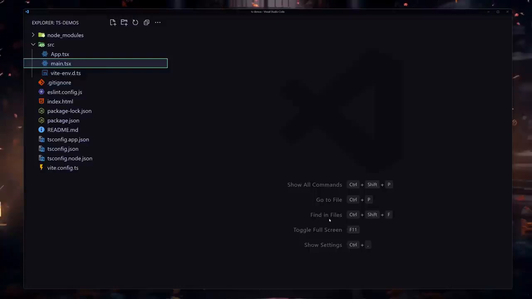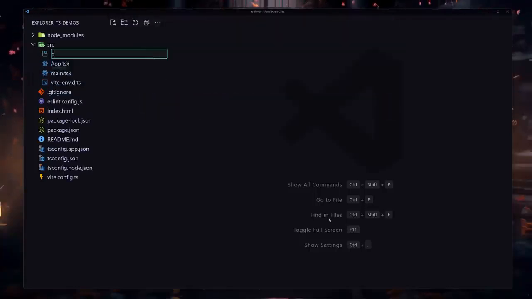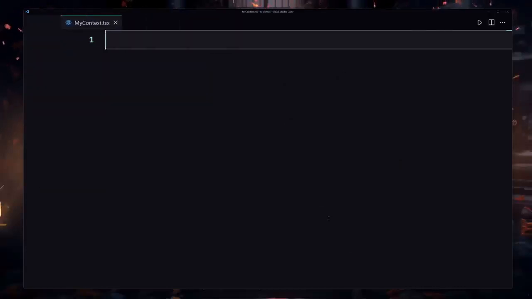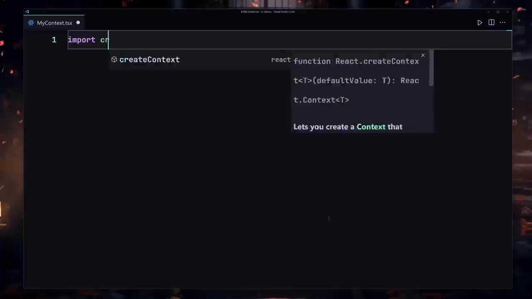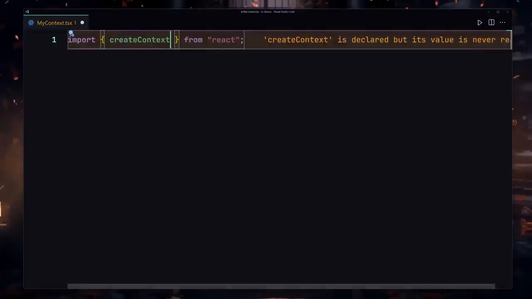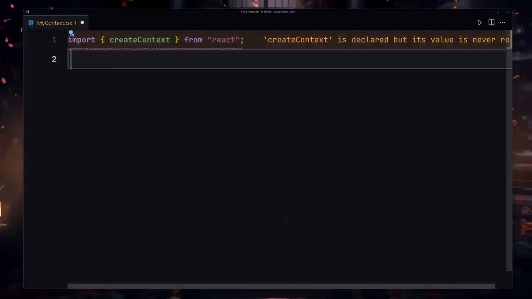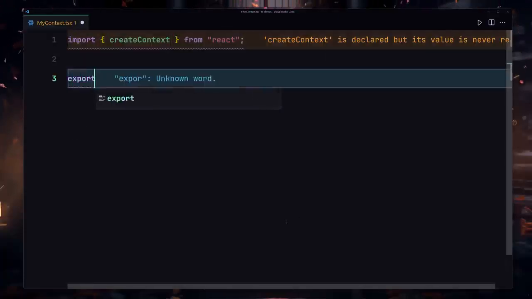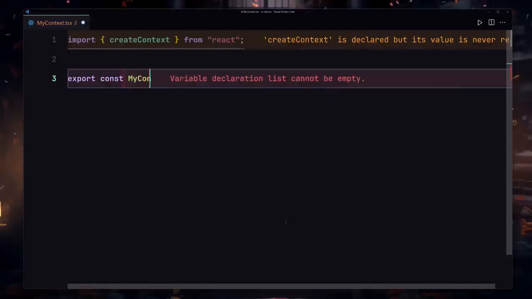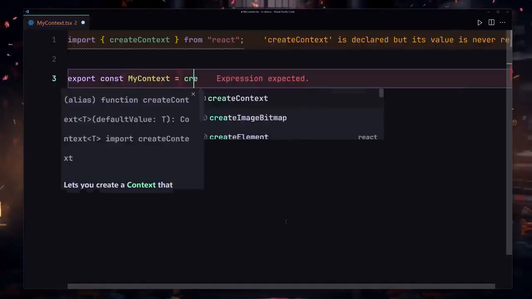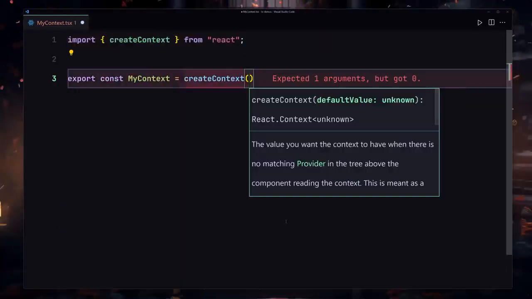Now let's talk about how we are going to be using TypeScript with context API. So to do that, I'm going to create a folder with the name of context, and now inside this folder I'll just create my context.tsx. And now inside it, first of all, we're going to have to import createContext from react.js. And now the next thing that we have to do is create an instance of that. So I'll use my export and then const MyContext, and that's going to be equal to createContext. So we are going to be creating an instance of that.